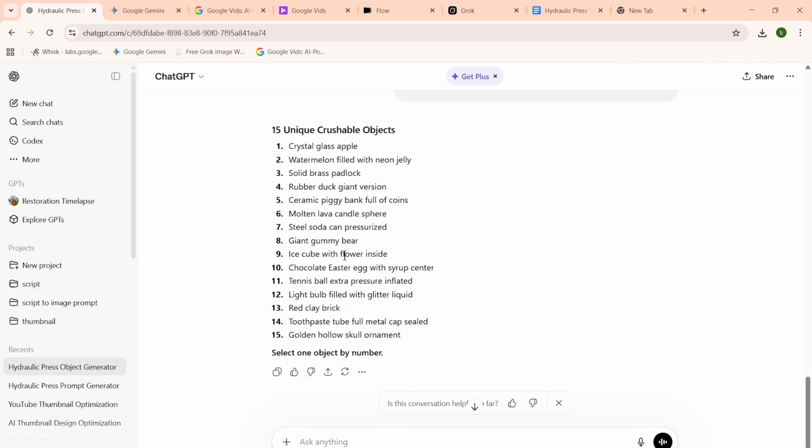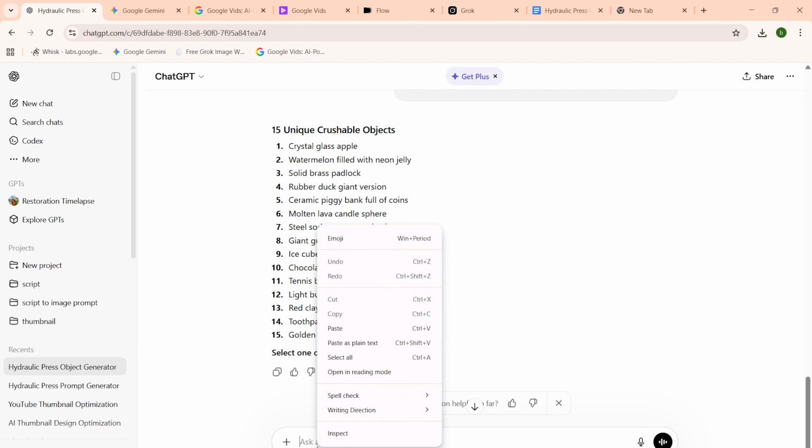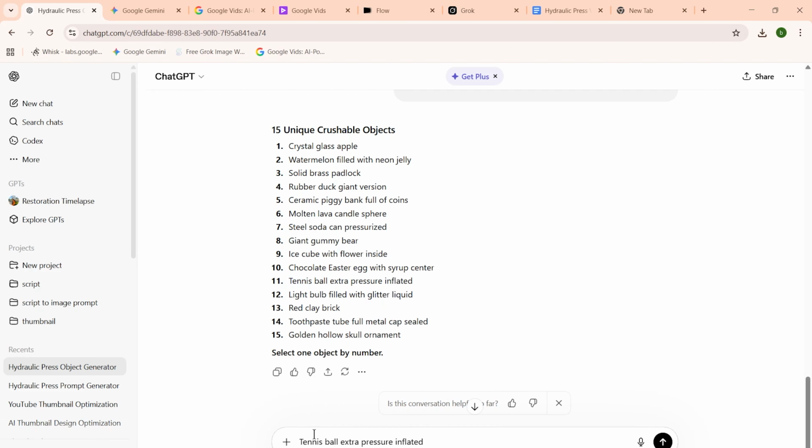So you need to just copy one of the things. Suppose ice cube with flour inside, tennis ball extra pressure. Let's try on this topic. So now just copy, or you can simply type your number here, then send again.